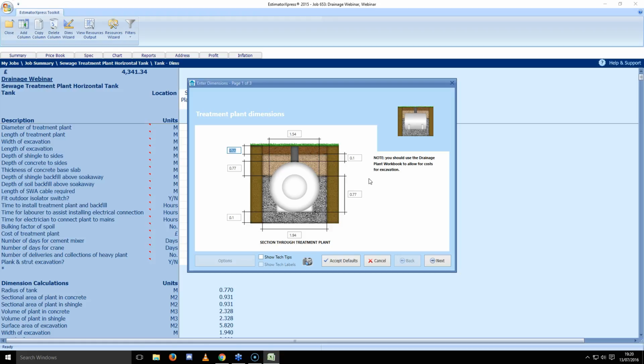Click OK. Sewage treatment plant, horizontal tank. Now we have the dimensional template. So this one is a lot more involved than our shallow drainage. And the first thing I'm going to point out on this one is the note on the right hand side saying you should use the drainage plant workbook to allow for the costs for excavation. Very much like the rest of our drainage workbooks, while they will calculate the volume of spoil and the volume of material to go back in, the actual plant to dig them out is included in the drainage plant workbook.